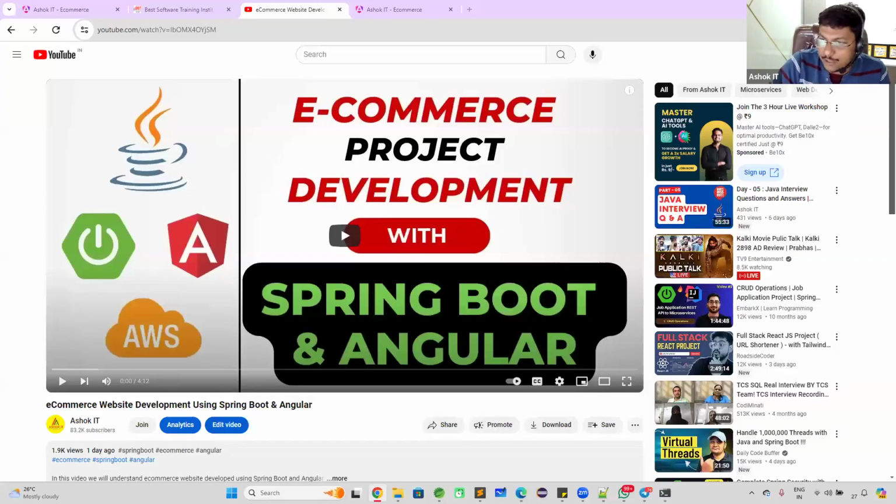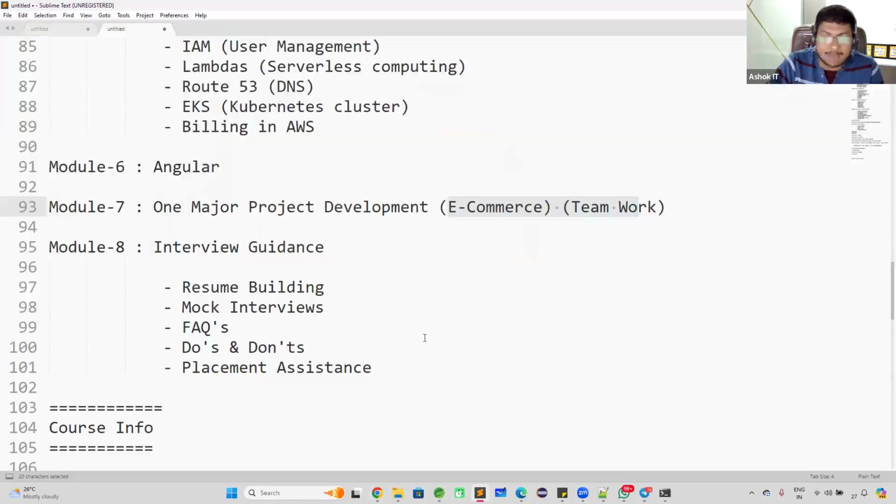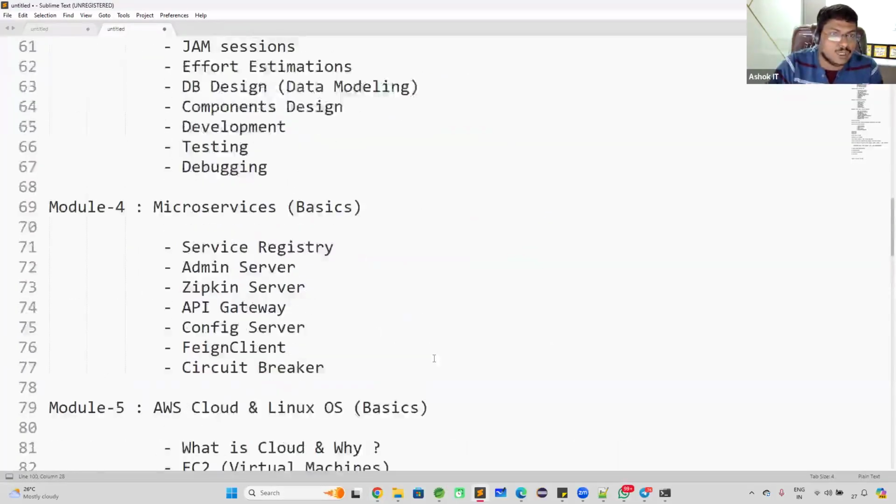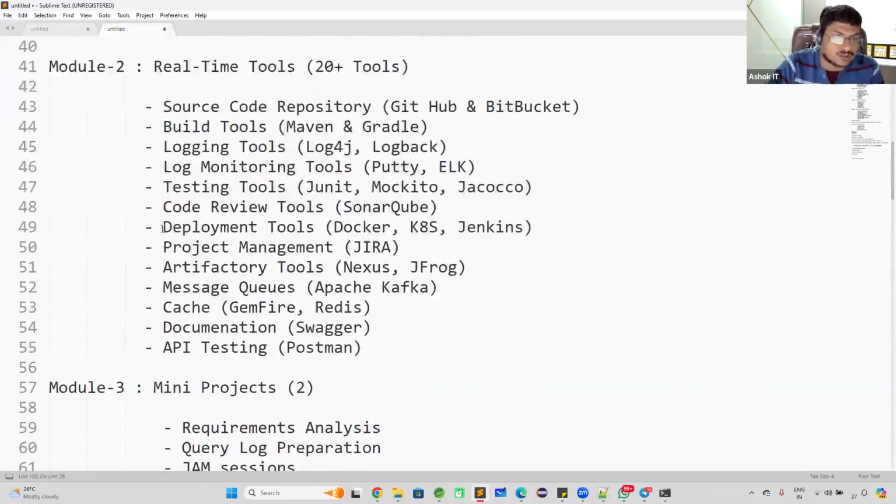Yes, I told you that CI/CD pipelines we are going to build. I told you already the deployment tools: Docker, Kubernetes, Jenkins. By integrating all these three tools, we are going to create a CI/CD pipeline.